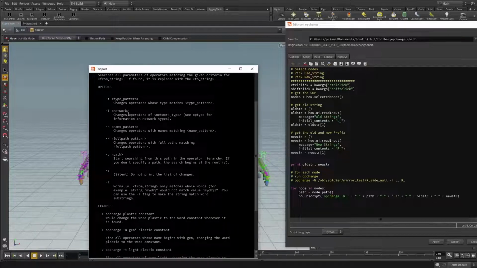And you can specify the type of node, the node names, and their paths. Then this -I option, which is one that we'll be using, allows you to search for partial words. So in our case, we're doing the partial word left underscore. Look for left underscore and change it anytime you see it anywhere to right underscore. And then we're also using the dash capital N option, and that means node with a full path.